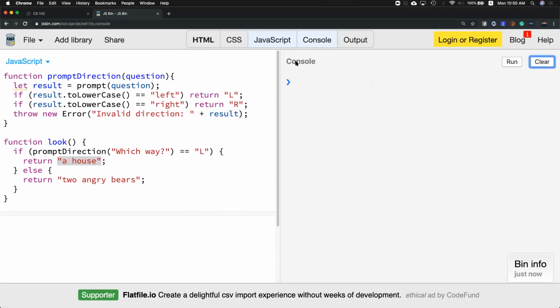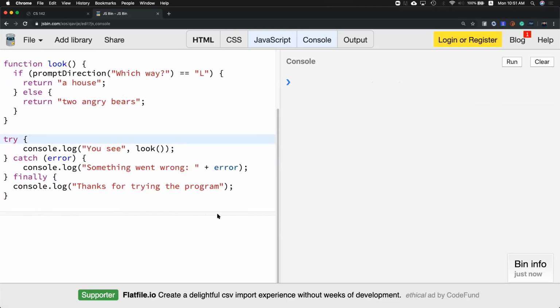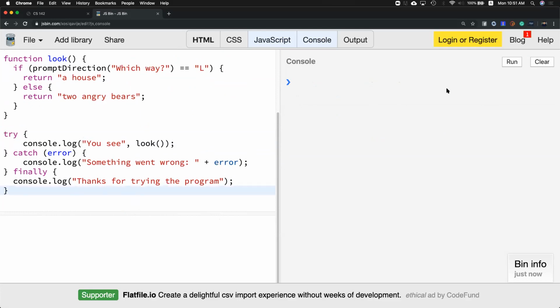Let's try. How can I put this smaller? So we want to console.log a string, and also the look function. We want to invoke the look function. In the look function, we evaluate another function, which is promptDirection. It evaluates if we get an L, and if we get an L, it returns a string, a house. Okay, good.